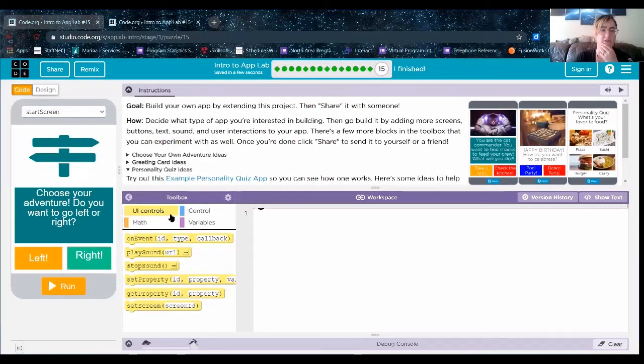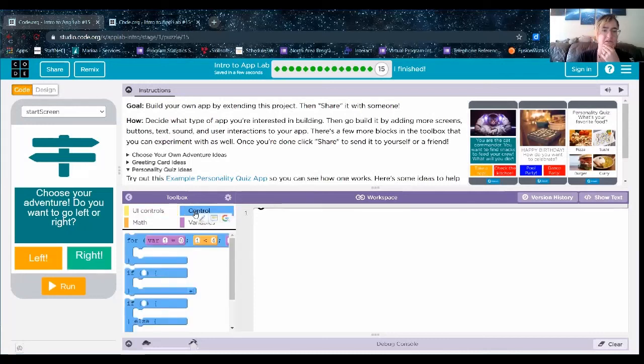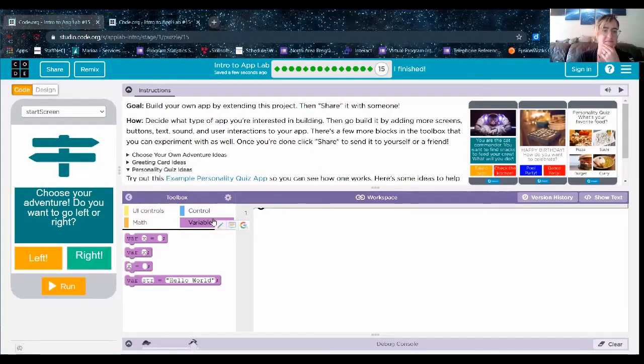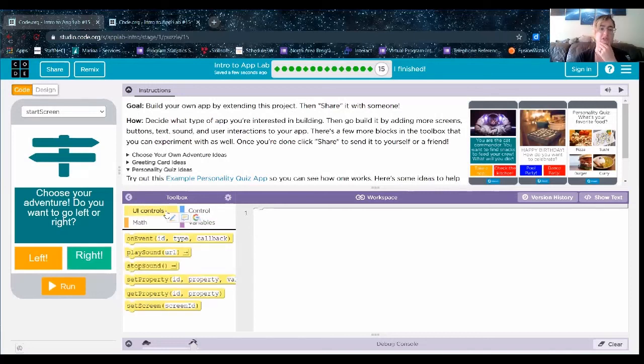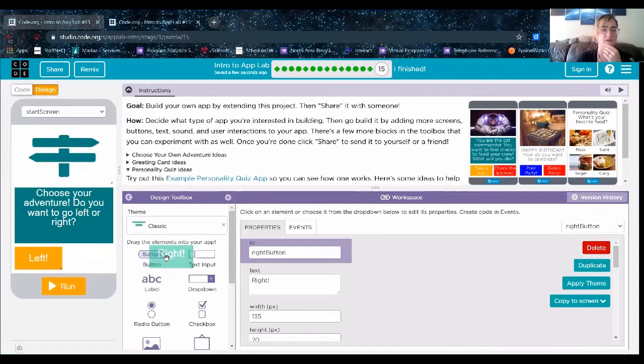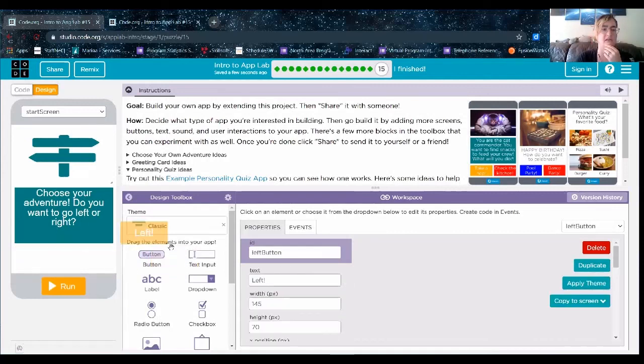And now instead of our user interface controls, that's what the UI stands for, we also have controls, math, and variables. But let's just stick with the user interface controls today, just so that we can learn to build an app. I want to get rid of some of this stuff. So I'm going to go to my design and get rid of everything that's on this screen.